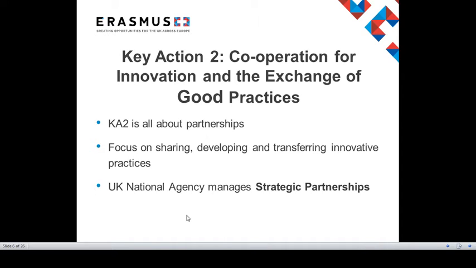Other types of projects under Key Action 2, such as knowledge and skills sector alliances, are managed centrally by the Executive Agency of the European Commission. We won't be talking about these types of projects during the webinar today, but you can find more information in Part B of the programme guide from page 139 onwards.